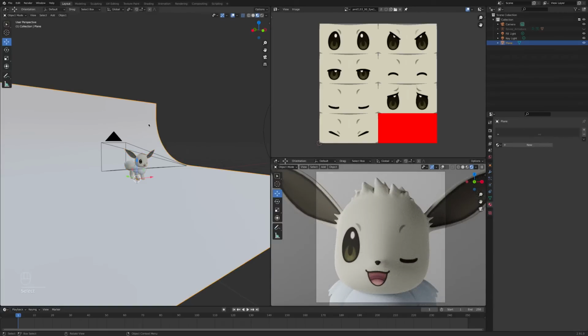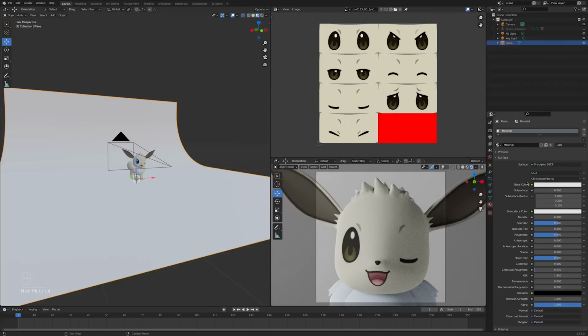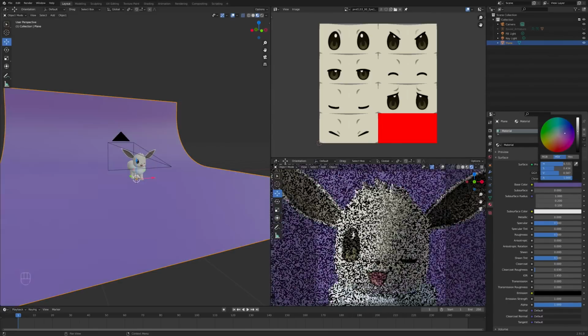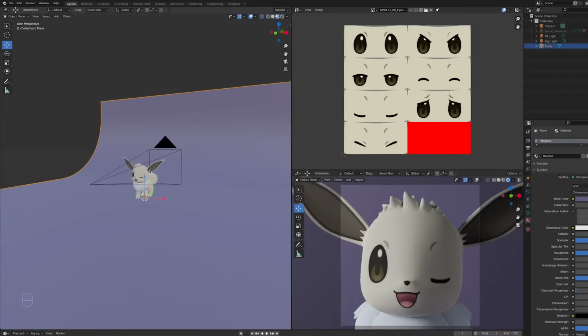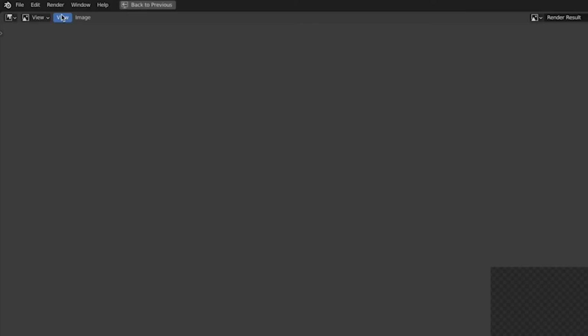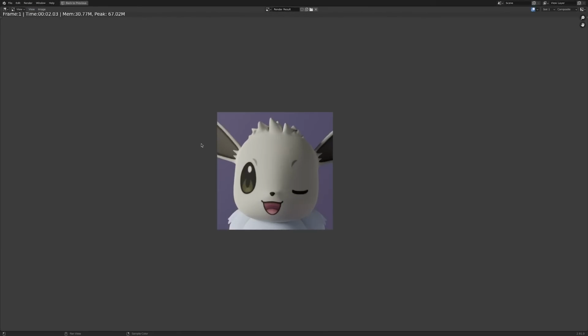I'm also going to give our background plane a material and change its color to something other than white, just to help Shiny Eevee stand out a bit more from the background. Once everything looks good, go to Render, Render Image, and bask in the glory of your winking Pokemon character.